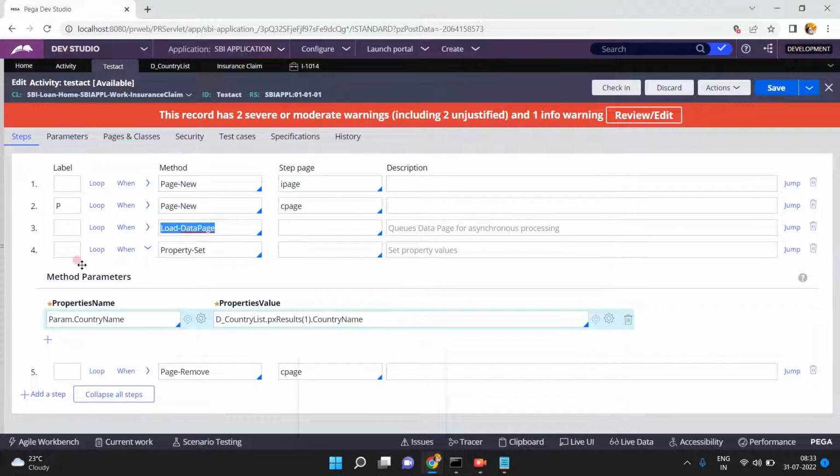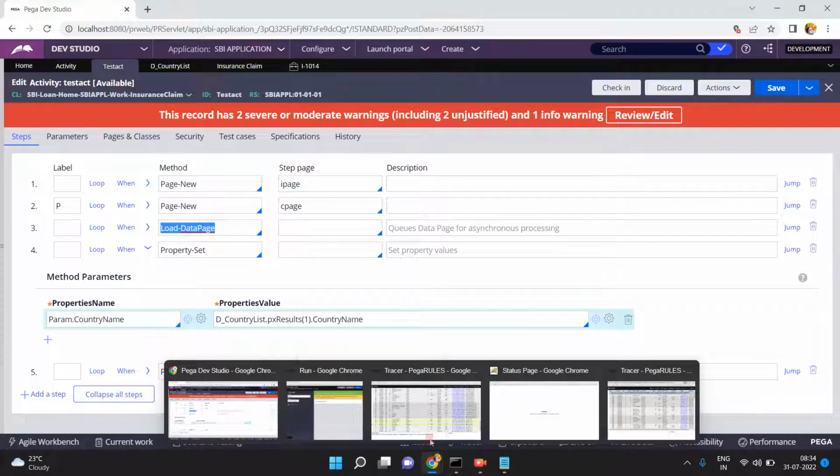Still, the child requester is trying to load the data page. Still, that request is not yet completed. But at step number 4, you immediately want to use the data page results. That's why Pega is very smart, right?